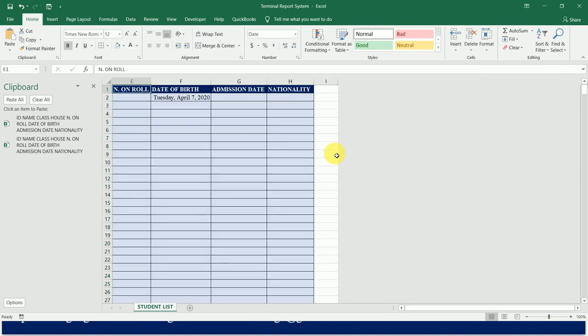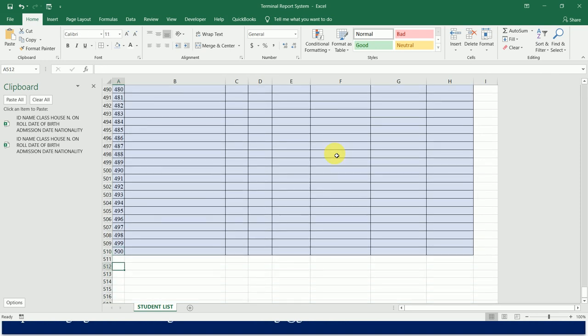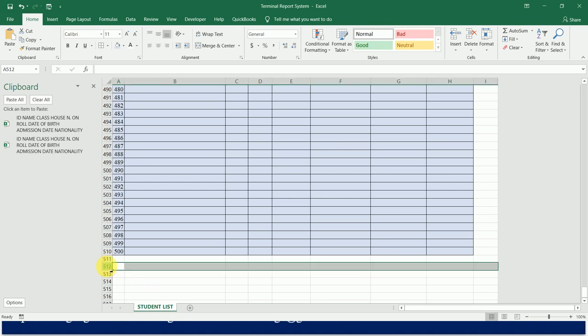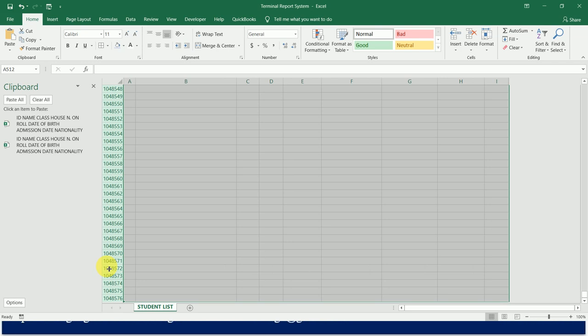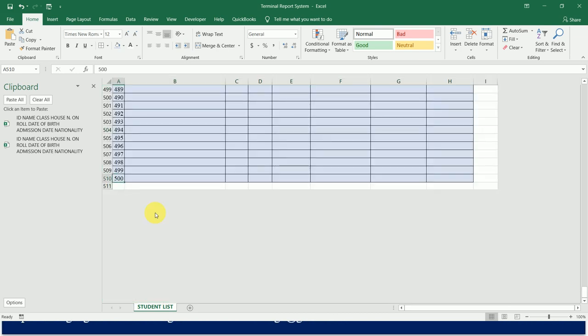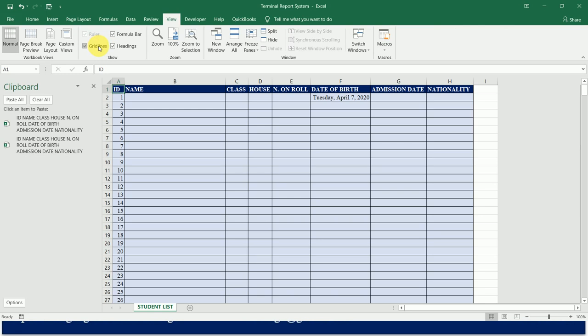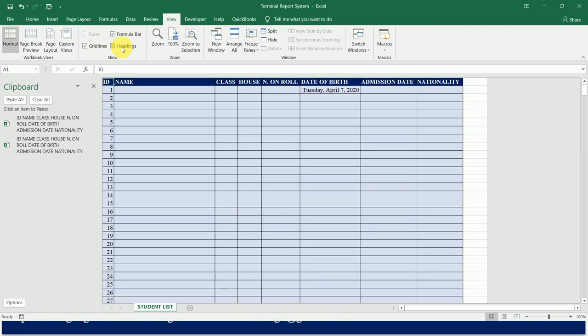Then I'll do Control Down arrow to get to the last row on my data range. Select it by clicking on the row number, which is 512. Then I'll do Control Shift Down arrow to select all the 1 million cells. Then I'll right click and select what? Hide. Good. So once we do that, we are only limiting our data to this particular range. Then you can obviously go to View and hide the headings, and you have something like this.